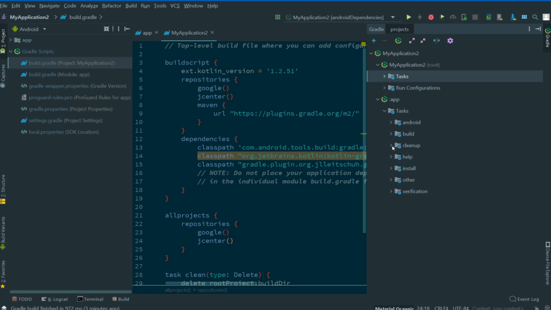Here we see a number of commands such as build-related commands, install commands, and there's even an other section with various other types of Gradle tasks available.